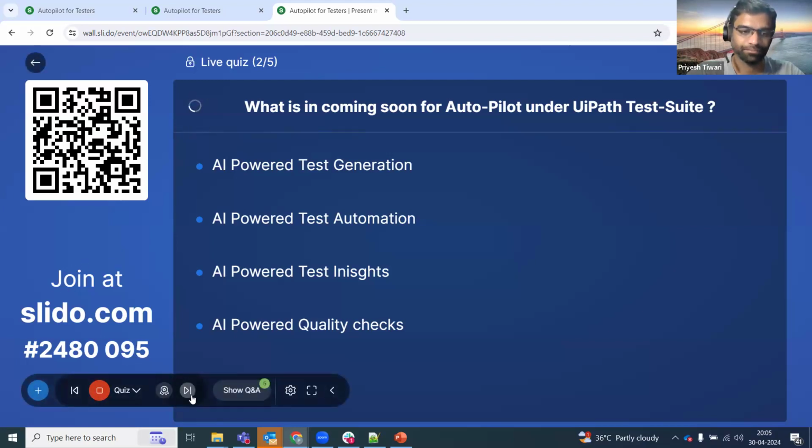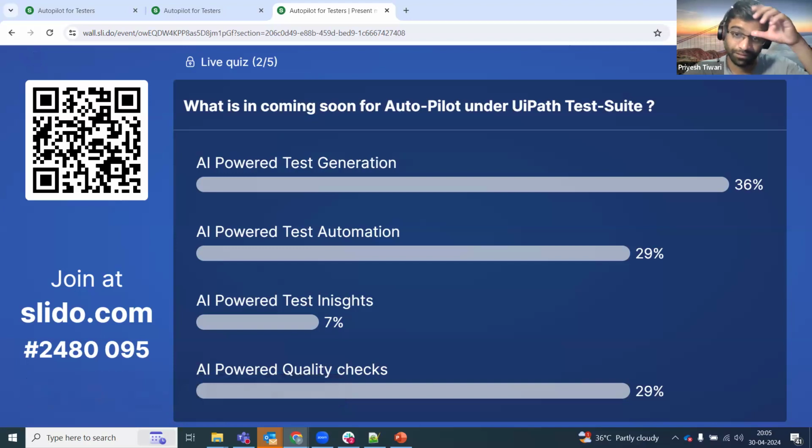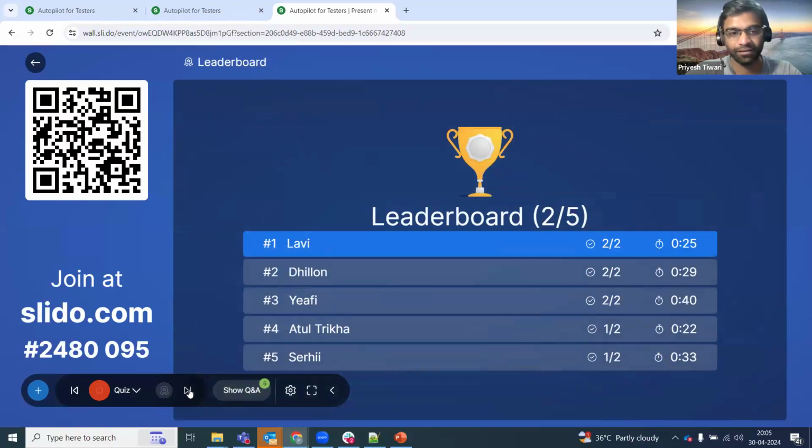Okay, time's up. So 36% have given us AI-powered test generation, 29% for option B, test automation, 7% for insights, and 29% for quality checks. We talked about AI-powered automated quality checks are coming soon. However, the other three are already available in the Autopilot feature for Test Suite. We still have Lavi on the leaderboard, followed by Dylan. Let's go on to the next question.